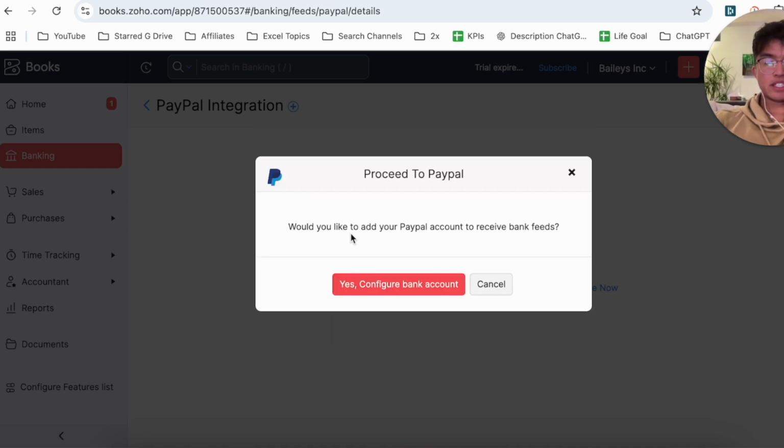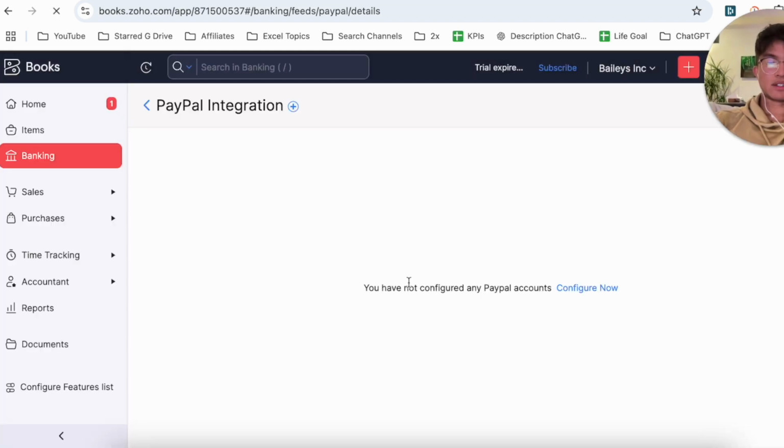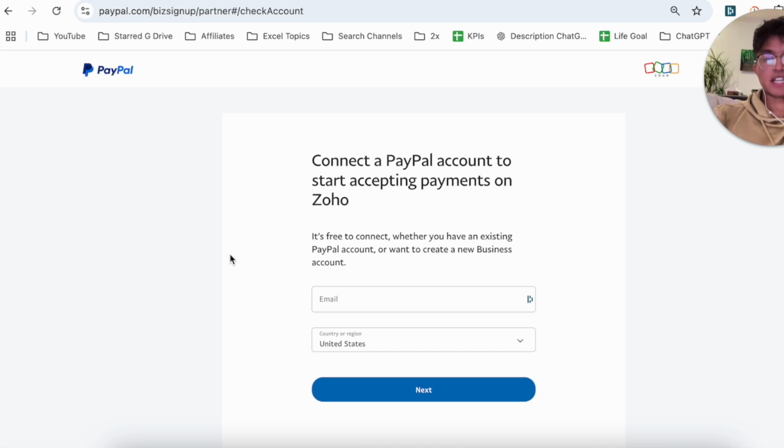So here it's now asking, would you like to add your PayPal account to receive bank feeds? Click on yes. From this prompt, it's basically just asking you to go ahead and log into your PayPal so that you can start keeping track of your financials on Zoho Books. I'm not going to proceed any further than this, guys, because it's pretty self-explanatory after this. But that is essentially how to connect your Zoho Books with PayPal.